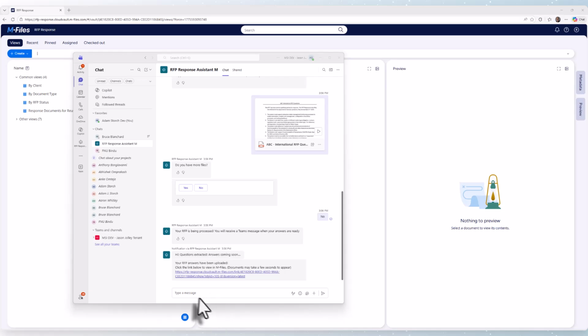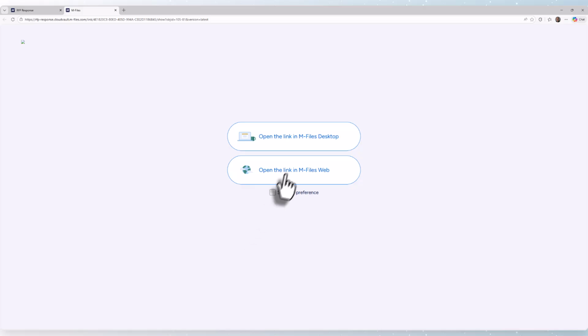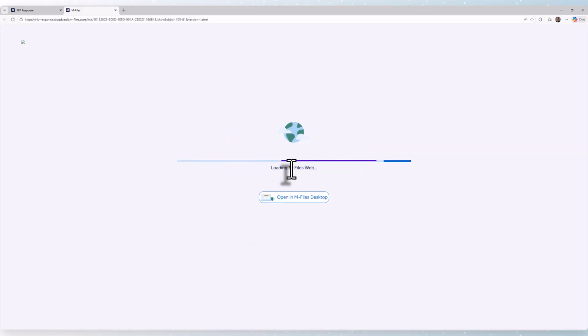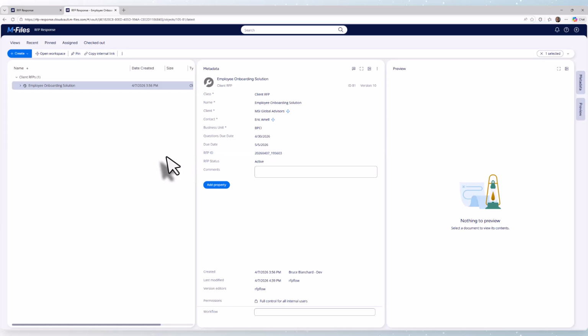Okay, it looks like our questions have been answered. We've got our answer document, and here's a link. Let's take a look at M-Files and see what we've got. I'll use M-Files Web. And here we are. It looks like it created our employee onboarding solution.